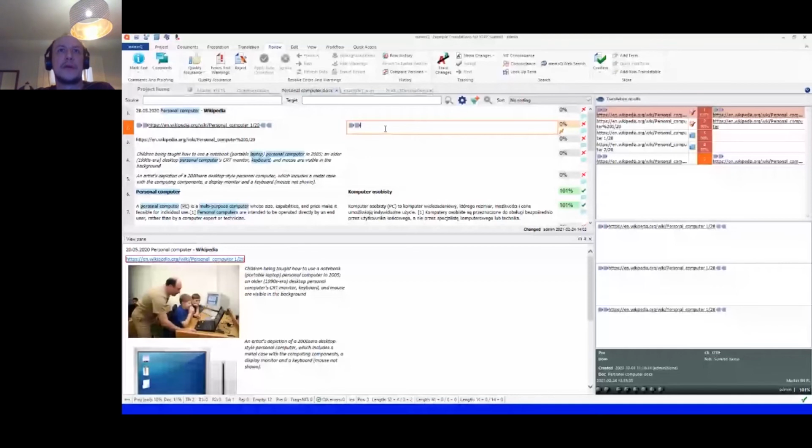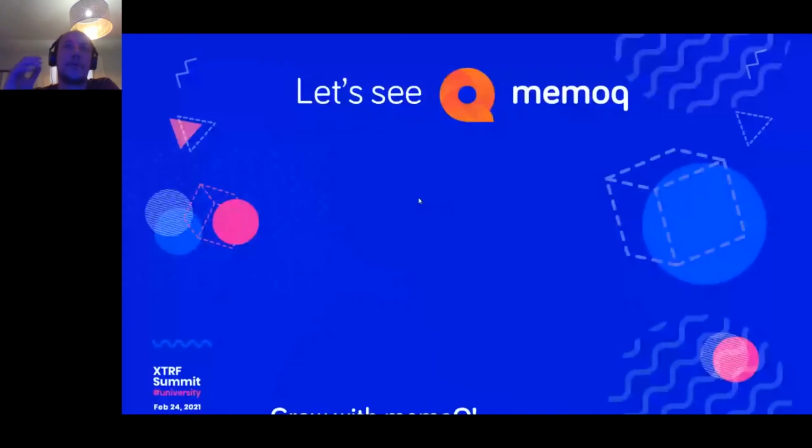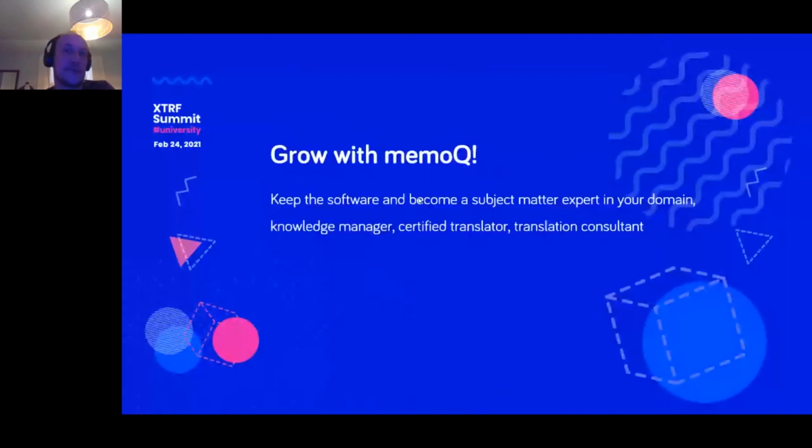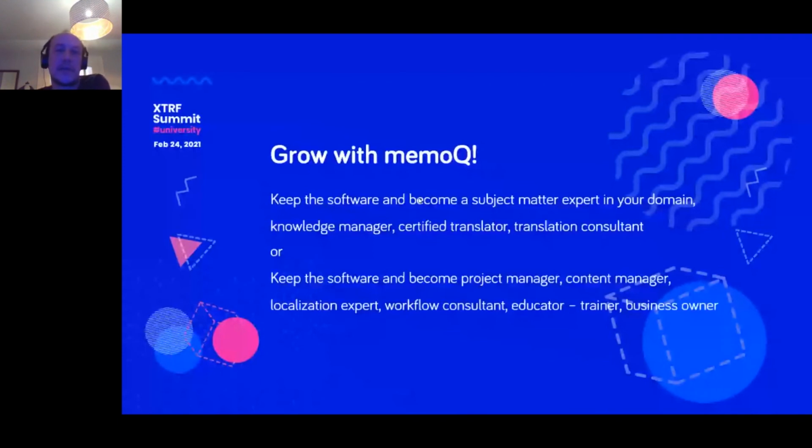Just a few more words about how memoQ could help you. You can grow with memoQ, and by that we mean that you can take your knowledge further and become a subject matter expert in your own domain, become a language lead, become the knowledge manager, certified translator, and so on. So you can take your career further, still carrying memoQ with you, or you can become someone else, just like many of us today explained, just like we did. You can become project manager, content manager, localization expert, your own business owner, or an educator. Some of us become trainers, and eventually they teach memoQ or other tools.